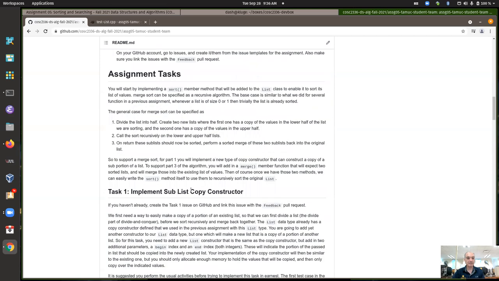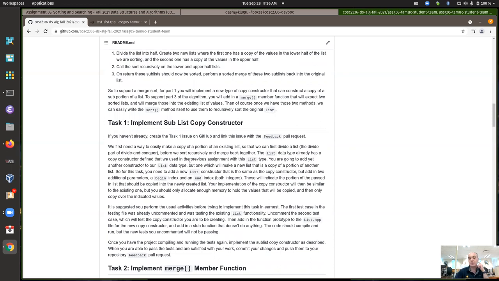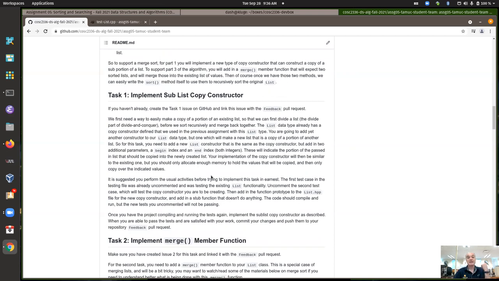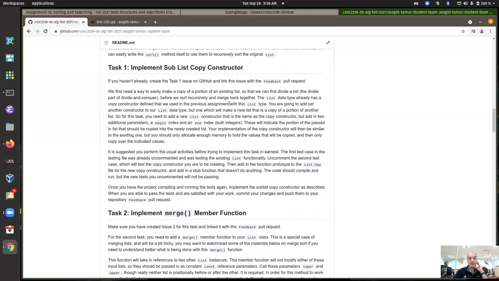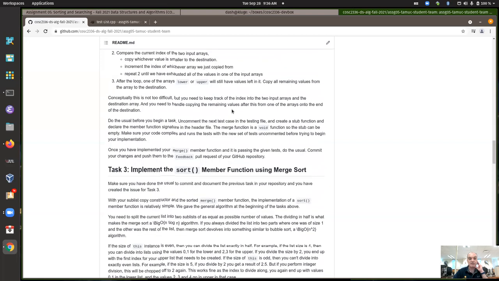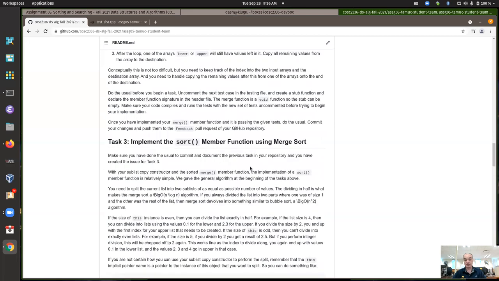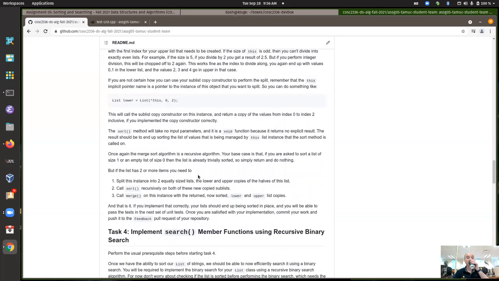So as usual, the first few steps are to create some functions. We're going to be adding these so that we have a sort for our list. You're actually going to be working with the list class this time to add these particular member functions. So once we add in this copy constructor that we need and this merge member function, those are all you need in order to implement the basic merge sort, as is described here.